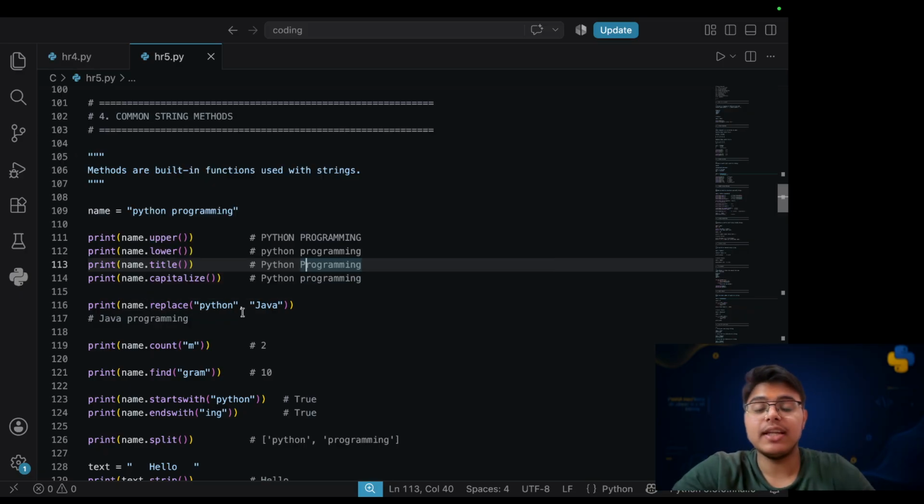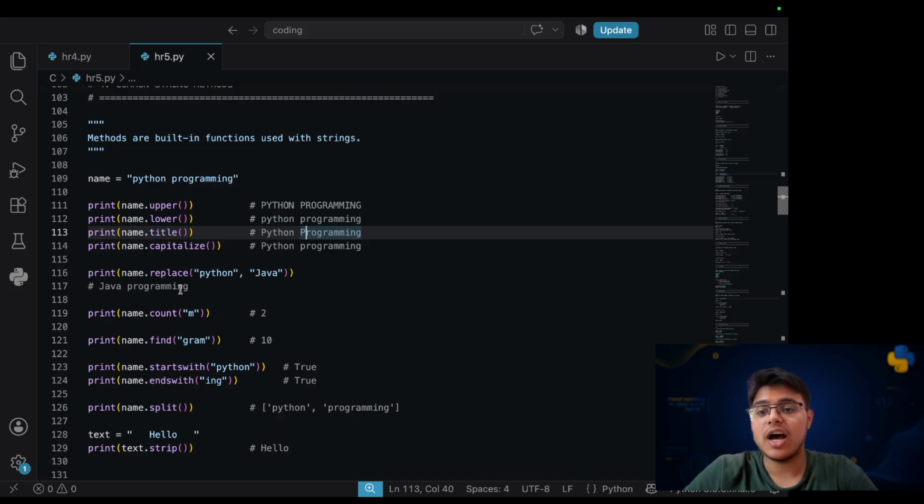Now we have another one, print name dot replace Python with Java. What does that mean? It takes Python from the string and replaces it with Java. So now it will become Java programming, and it will print Java programming.